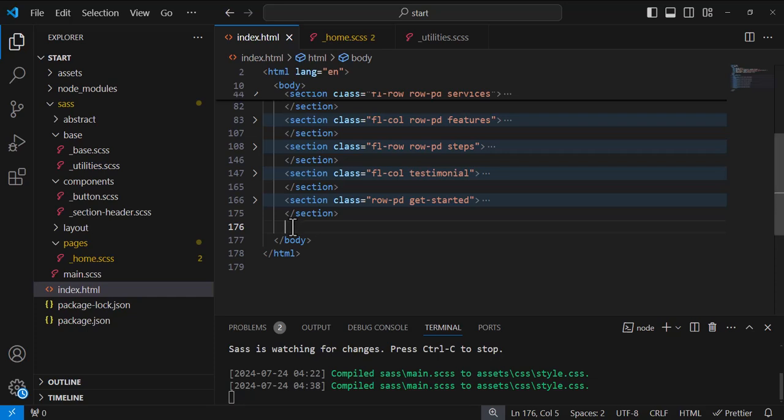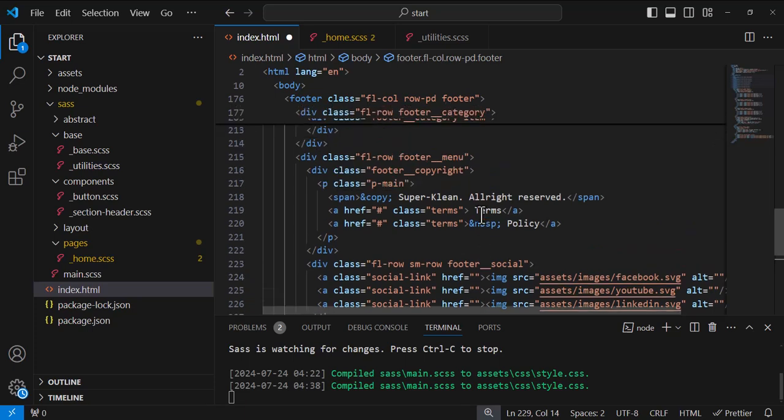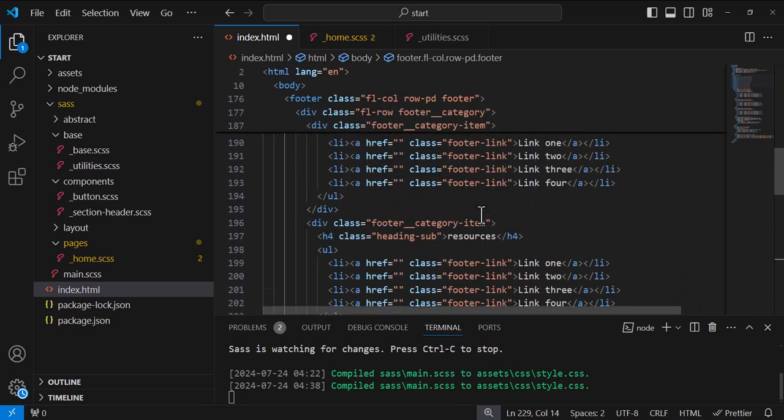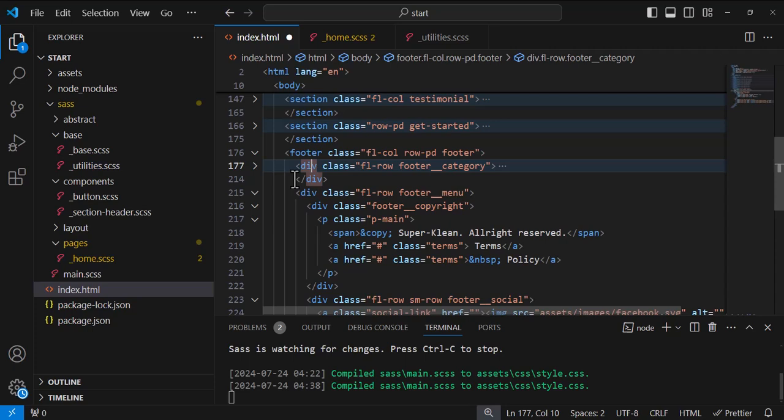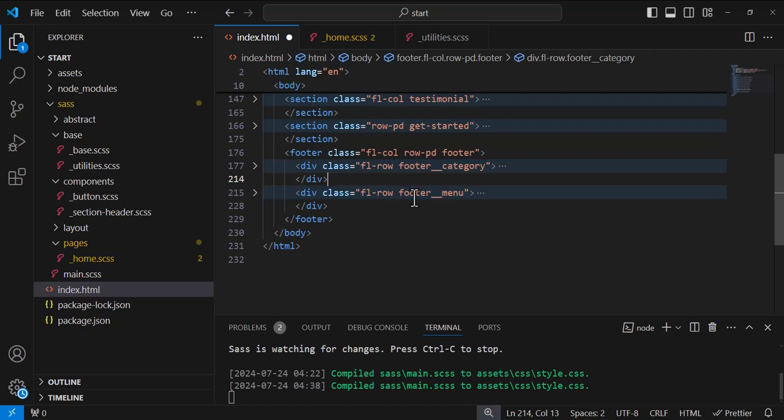As usual, I have the content copied to the clipboard, so I will paste. And let's quickly rush through the selectors. Most of them you already know. So we have the FL core and row PD, and this is the unique selector here, footer. And that footer is divided into two parts. The upper part is the footer category, and the lower part is footer menu.